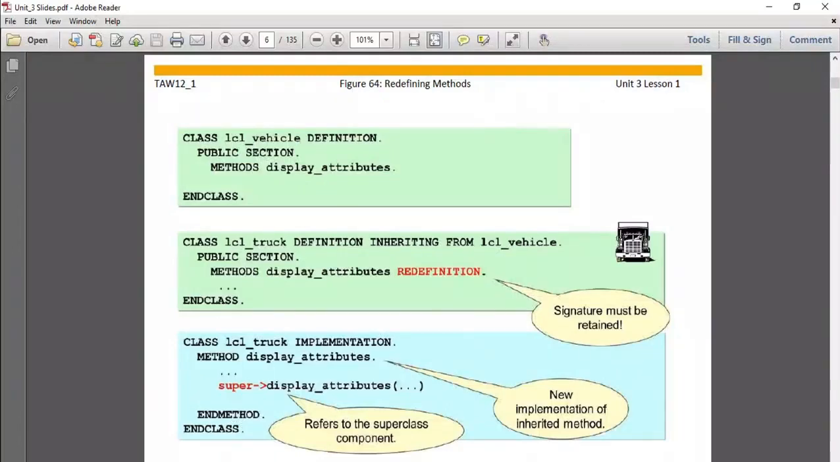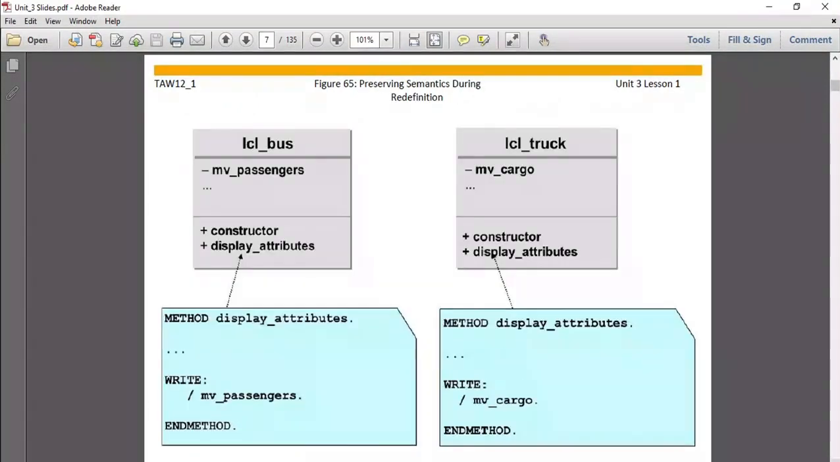Now come to the next topic, preserving semantics during the redefinitions. You can see how we are representing the classes in a UML diagram. The same thing: we have the bus as well as the truck class, and in the bus class we are using the minus sign for mv_passengers. That means mv_passengers is in the private section, and similarly mv_cargo is also in our private section.